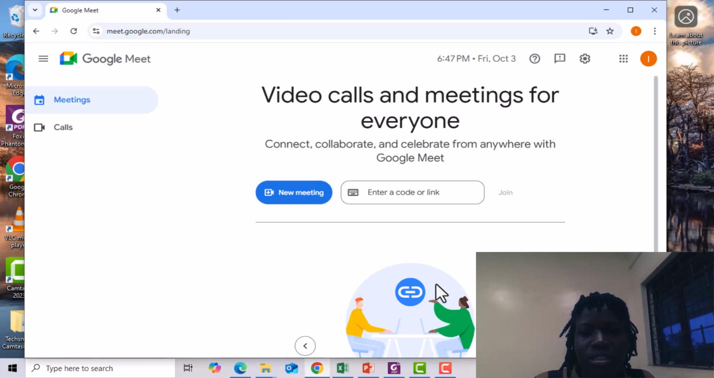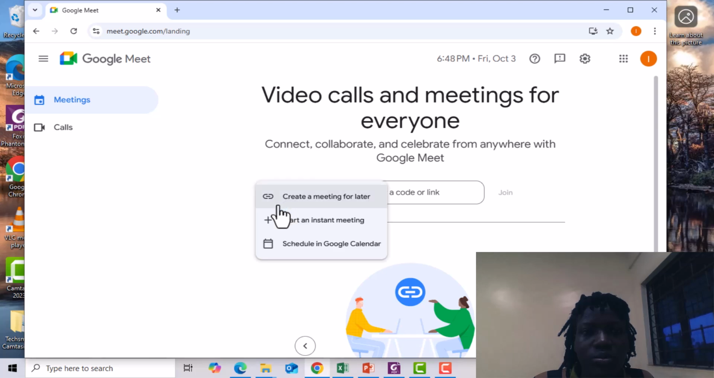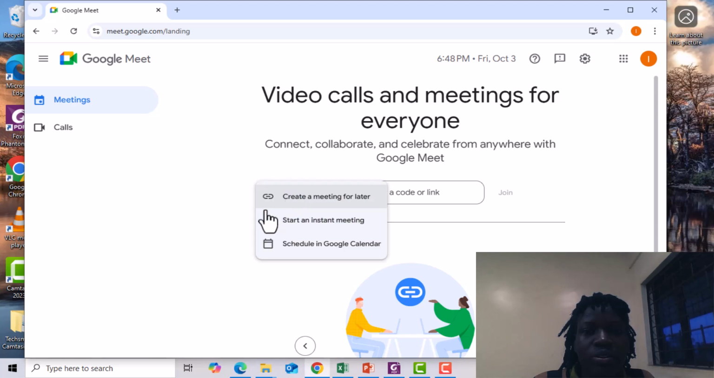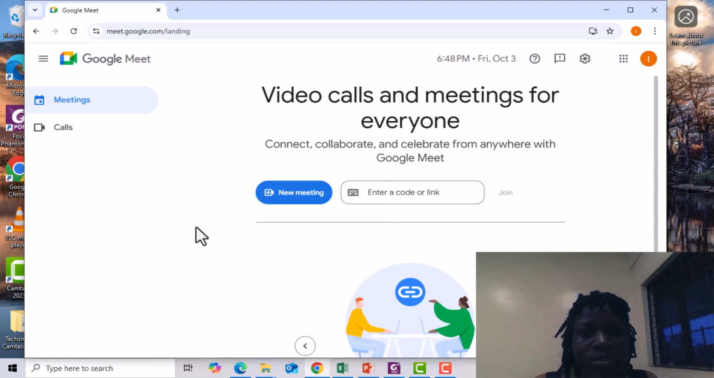When we get this interface, the first thing we do is click on Meet, on New Meeting. So when you click on it, you can either create a meeting for later, or you start an instant meeting, or you can schedule a Google Calendar. Then when you're done, you right ahead go and click here.